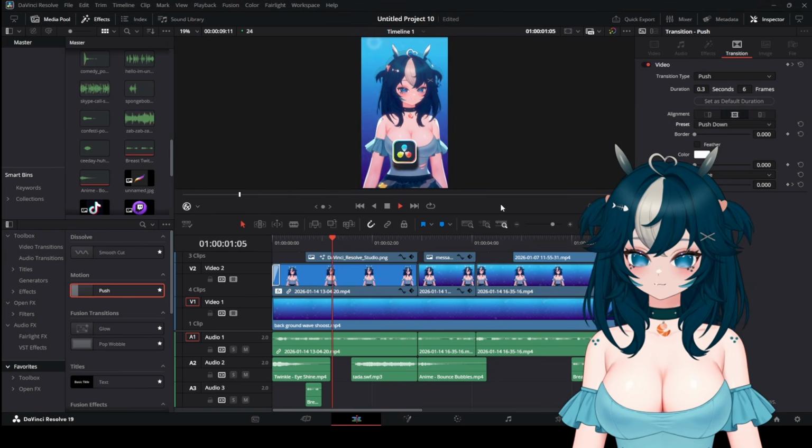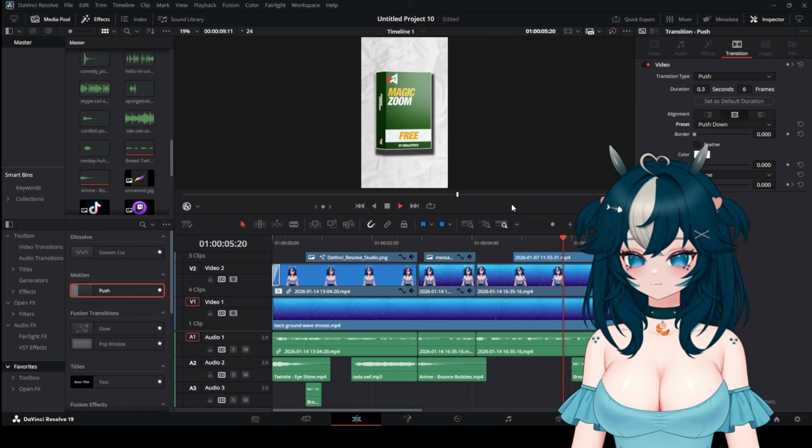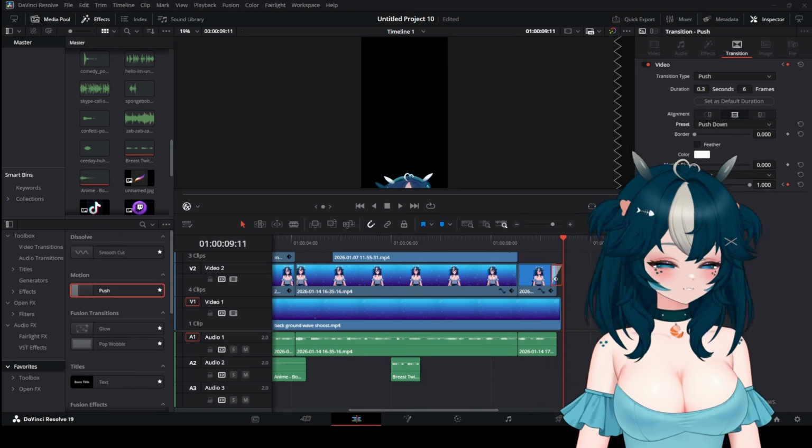Hi everybody, I'm going to show you how to pan zoom with Magic Zoom. But Lumi, how'd you do it? Well, I used a plugin called Magic Zoom. It's free, easy to use, and easy to install. I hope this helps. And just like that, you created your whole entire video.